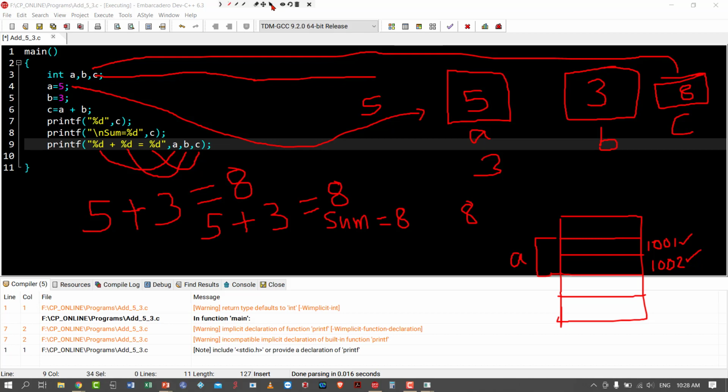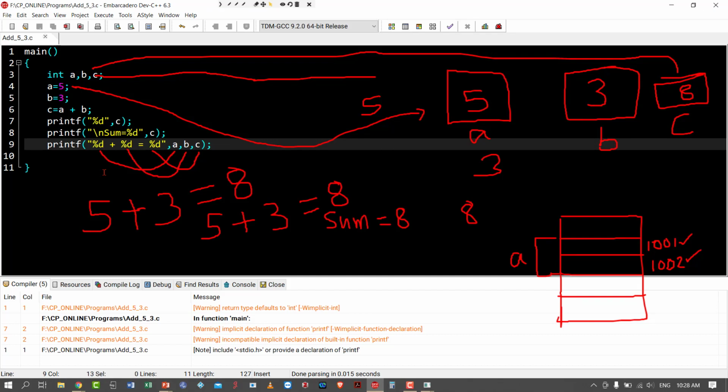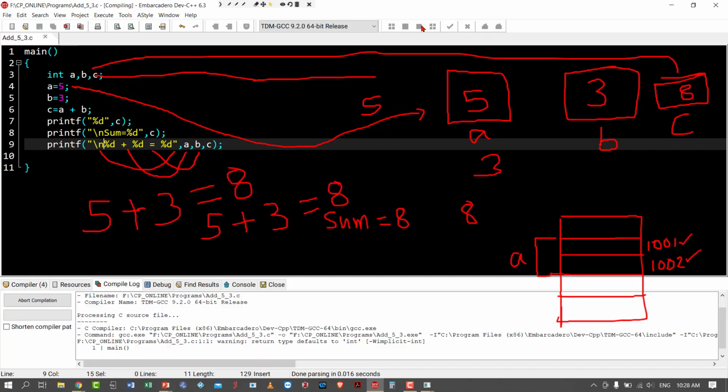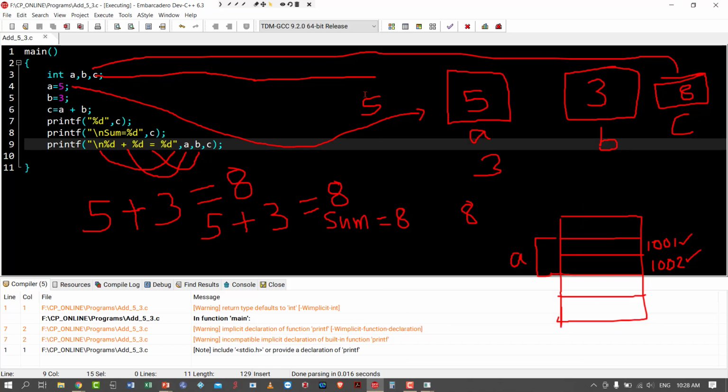So let me run the program. Here sum equal to 8, 5 plus 3 equal to 8. Here also I am putting a new line, \n. Now it is clear. Sum equal to 5 plus 3 equal to 8. So I hope you understood how to use the printf statement.